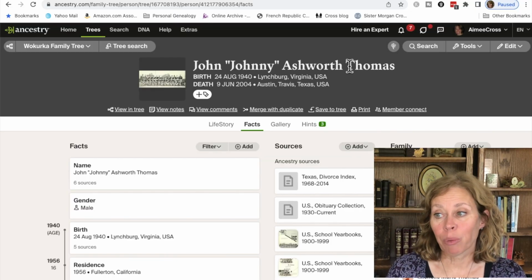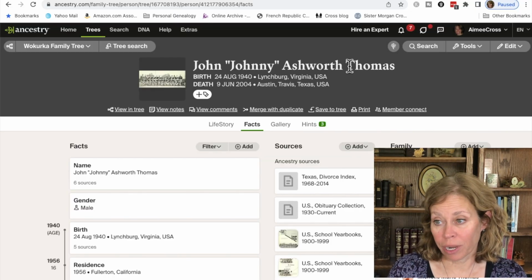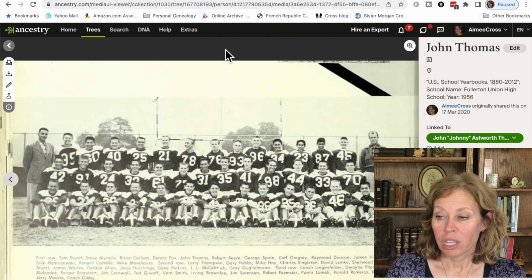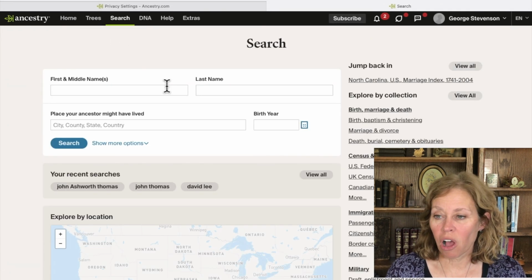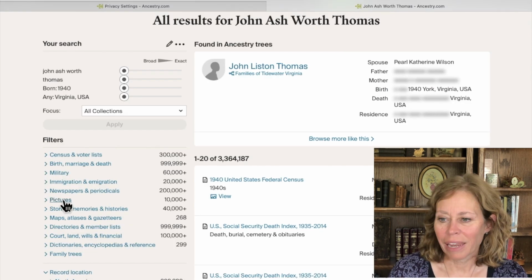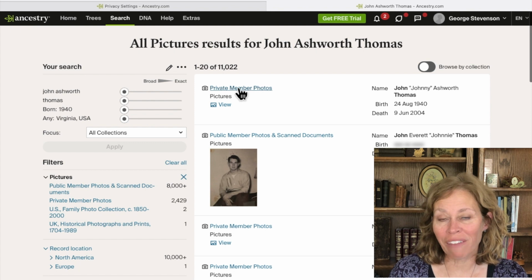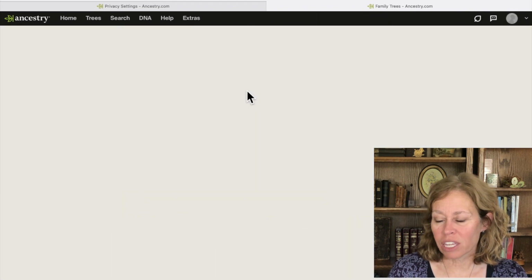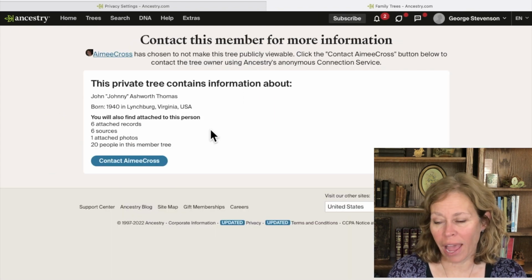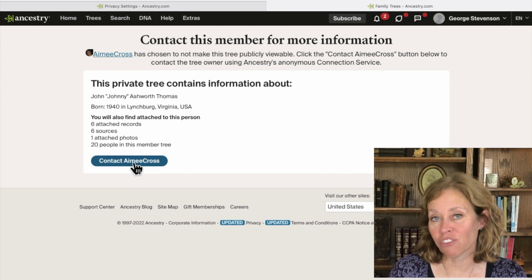Now, in contrast, if your tree is private, your photographs are also private. So here's an example of somebody that I have in a private tree, and I have this photograph. So here he is on the football team. Now, if I go into my dad's account and I do a search, all collections, and I'm going to type in this guy's name, I'm going to go down here to pictures, and you're going to see that right here, there's a private member photo of a Johnny Ashworth Thomas, which is the man in my tree. So if I click on this photograph, you don't see the photograph, but you see that the private tree contains this information and it gives you the link to click. So that's something to keep in mind.